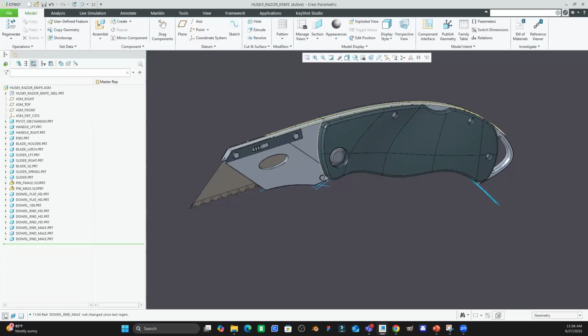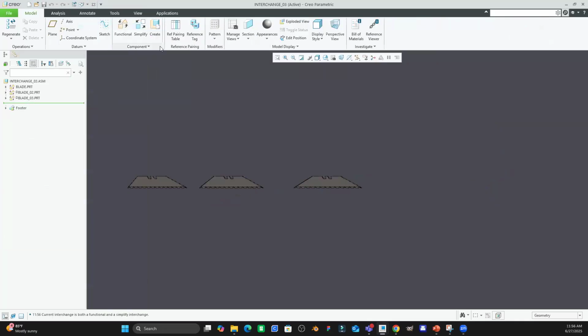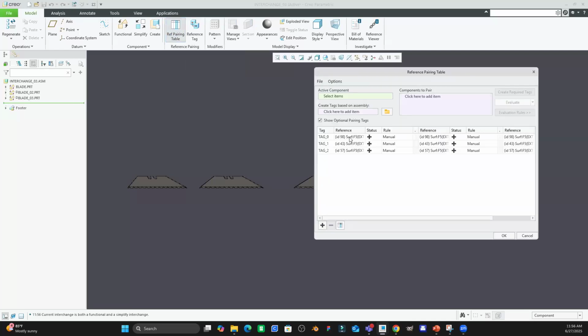It seems like what you just showed is similar to creating a family table of each of those blades and then assigning a component interface to them, and then that will just auto update it. It's like another way of doing it, I guess. Yeah, exactly. And to your point, let me show you something. So here's an interchange assembly. If I go to my reference pairing table, one thing I didn't show is, let's see if the evaluate is here. Let me just show that again.